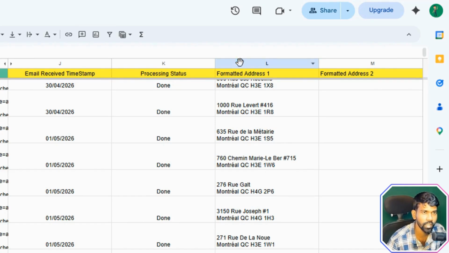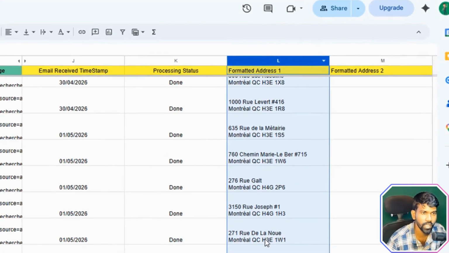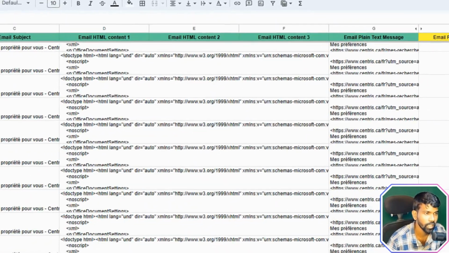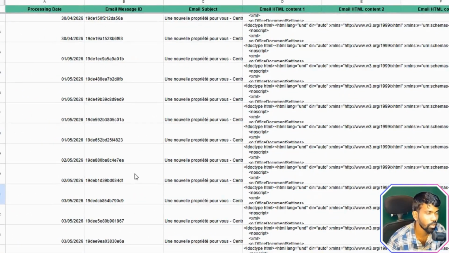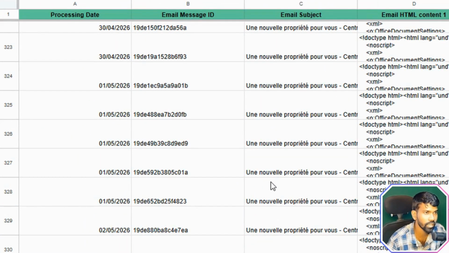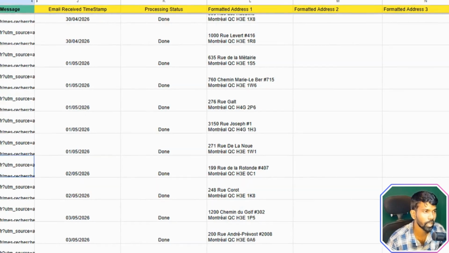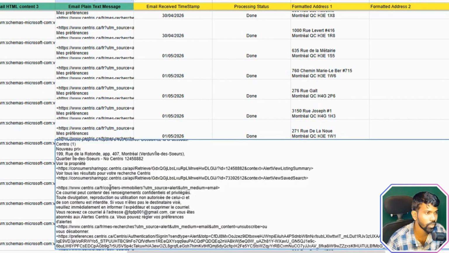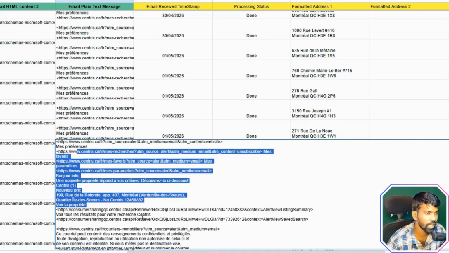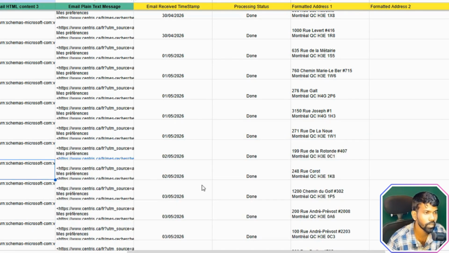Now here you can see in column L, this is the data which is created by ChatGPT. Yeah, that's how it is working. And this workflow is also fetching many other details like processing date, email message ID, email subject, HTML content of the email body, and the plain text body. Now here you can see the plain text is like this, and with the help of the ChatGPT model we are formatting the response, basically these are the addresses. It is generated by ChatGPT.